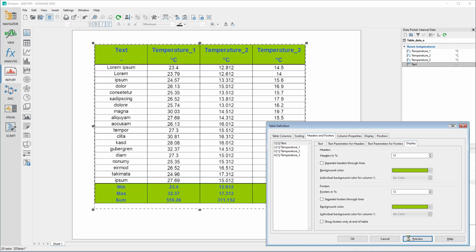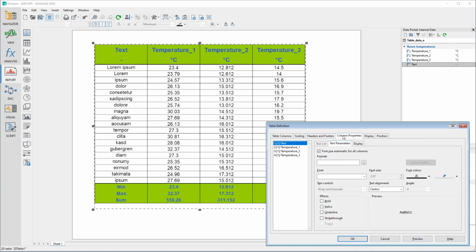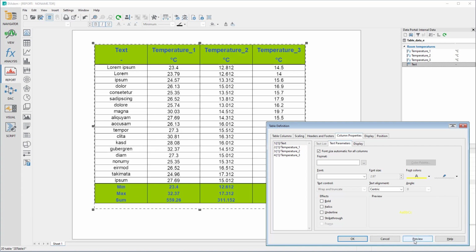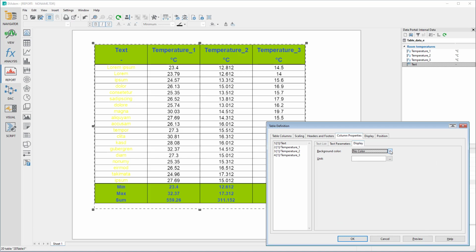In the Column Properties tab you set the parameters of individual columns. The Text List subtab is explained in another video describing the display of other types of data in tables. In Text Parameters, you set the text attributes. The Display subtab allows you to set a background color or target unit for the respective column.